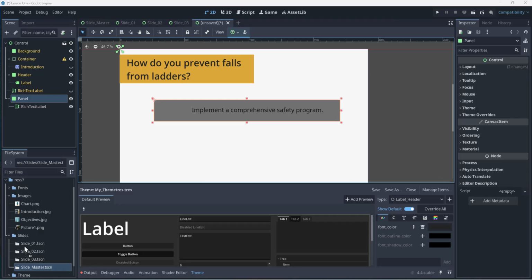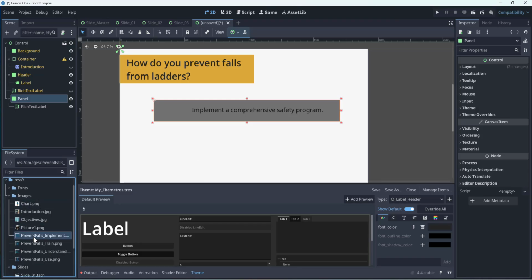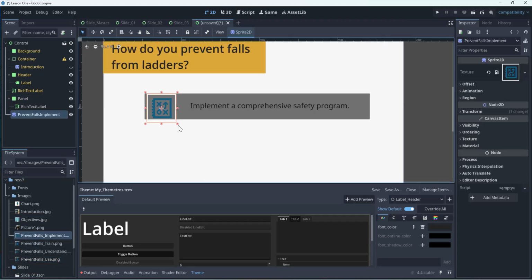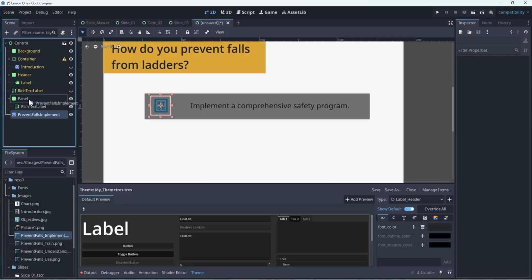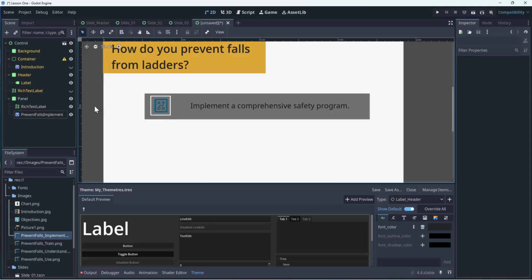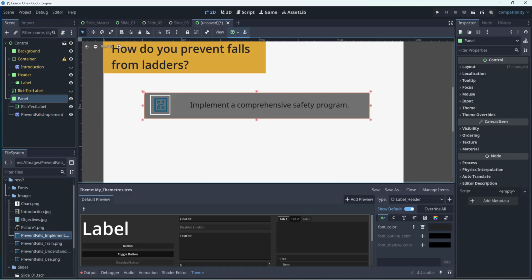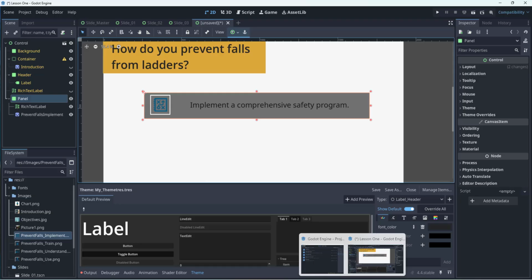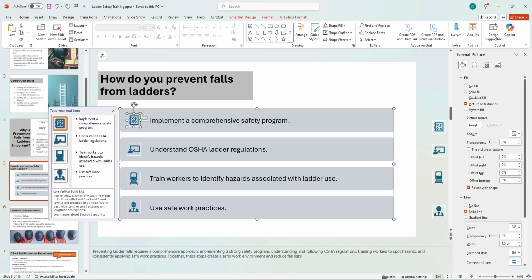And here we go. All right, I'm dragging them into the images. And those are the small little icons. They all start with prevent falls. And I think this one starts with implement. So let's go ahead and do implement here. And there's a 2D image. All right, so let me see. And it does have a white background.